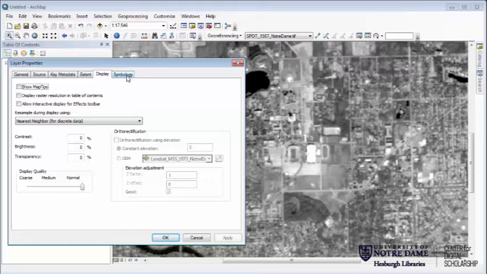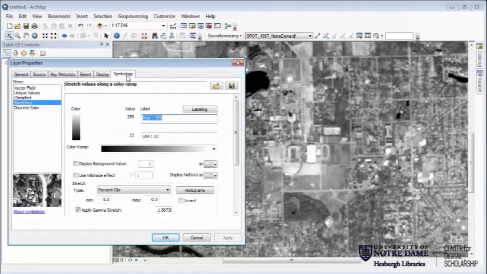Now the one we're going to work with the most for changing imagery and how it's displayed is this symbology tab right here. So just go ahead and click on symbology. And this is pretty common. We're going to deal with this particular tab both with raster data in this week or this module, and then with vector data in the following modules.